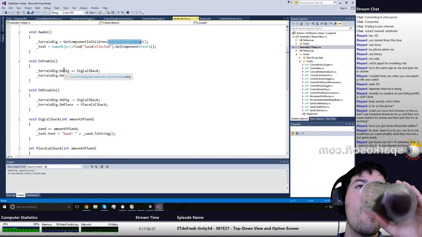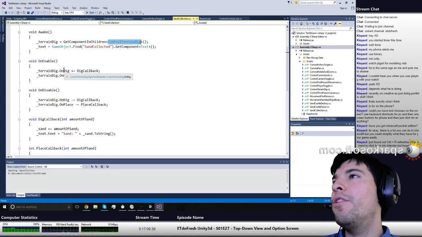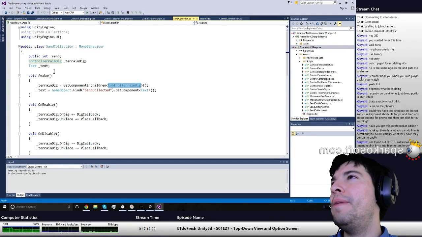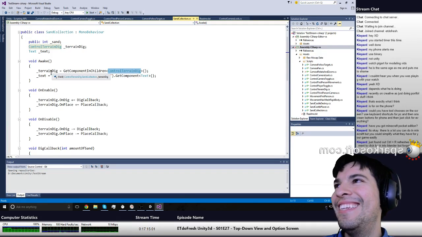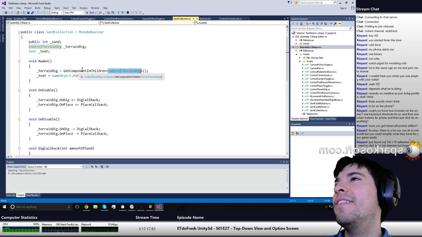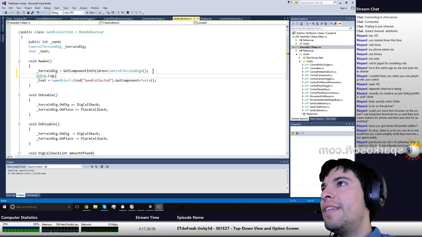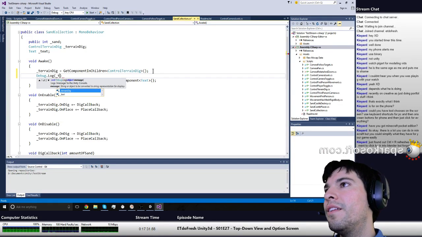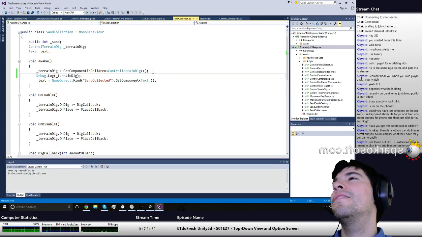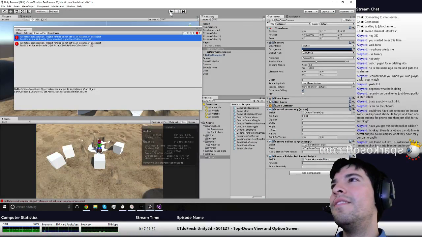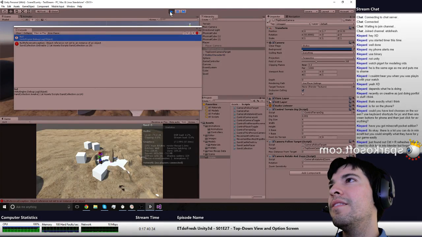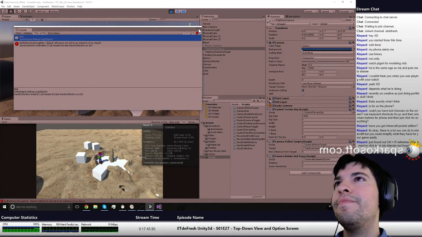Interesting. Annoying. Every time I say interesting, I probably mean the word annoying. Man, this terrain dig, so interesting. Let me go ahead and debug log the terrain dig just to see if it truly is null, because that's what I think the problem is. Alright, is this interesting? Null. So, naturally, that says there's an error.